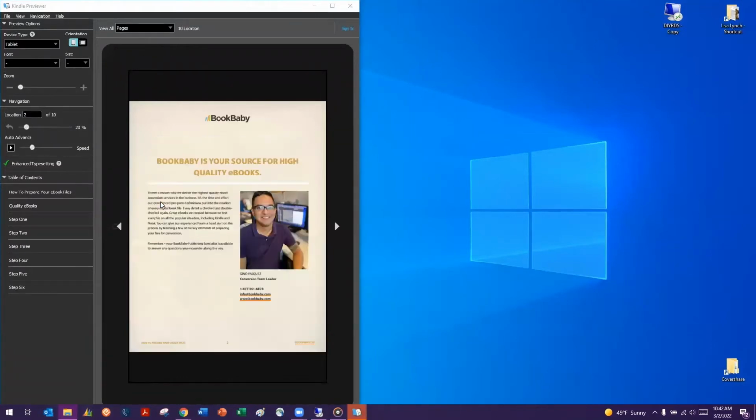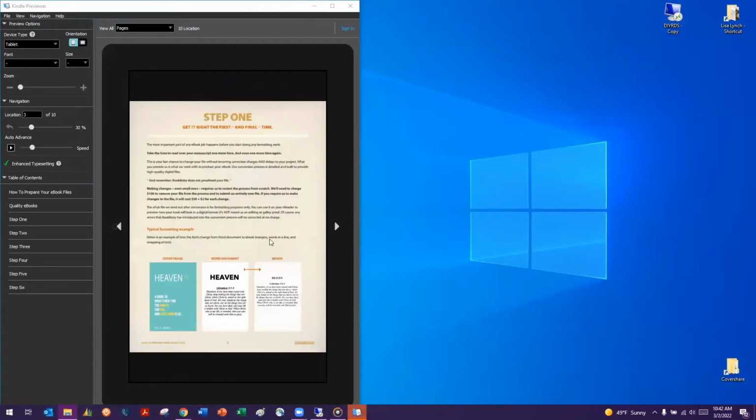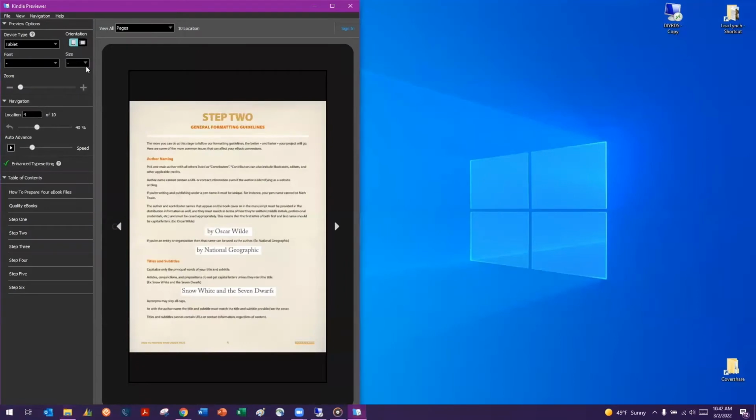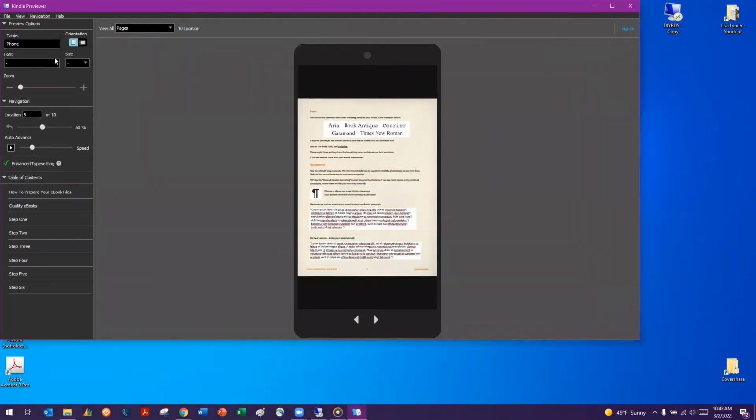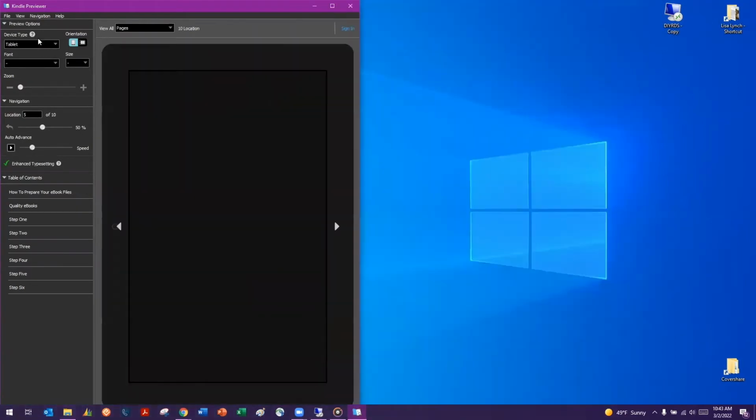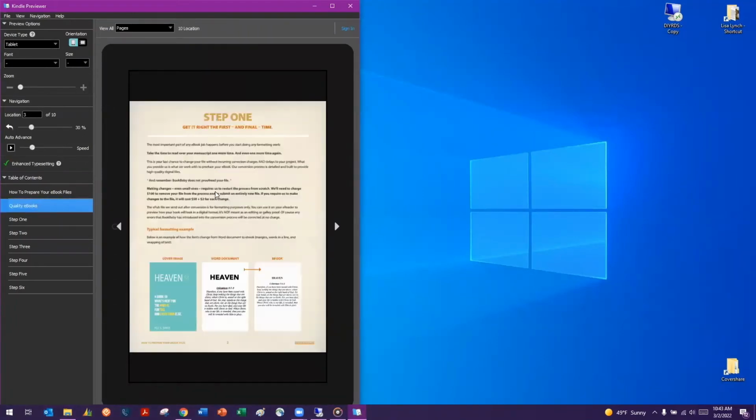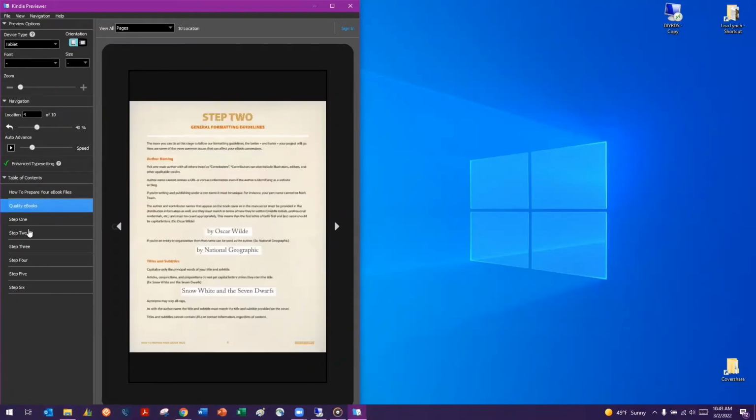Once it has opened, you can scroll through your file to see how your file flows. Because this is a fixed layout, there are no font settings that can be modified, but you can change the device type options to see how it will look on a tablet or a phone. Below all of the enhanced typesetting functions, you will see the table of contents that your Amazon file will use for navigational purposes.